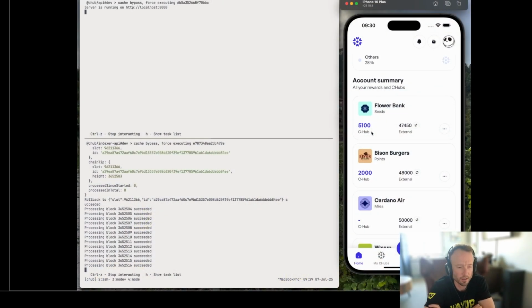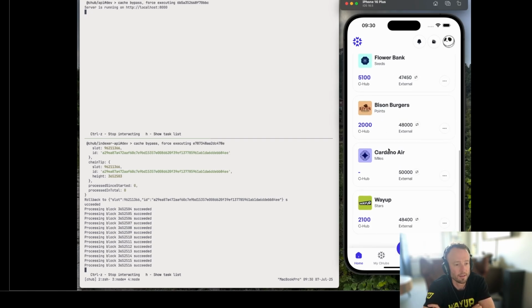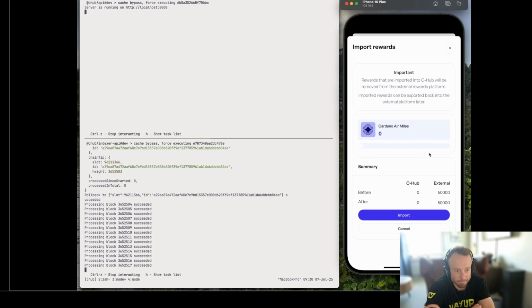Cardano Air, finest airline in all of the land. As you can see, we've got 50,000 points. It's at least one domestic flight, possibly round trip, but with today's prices, who knows? 50,000 external points, we're going to pull some into C-Hub. So we're going to import those points from the Partners API.